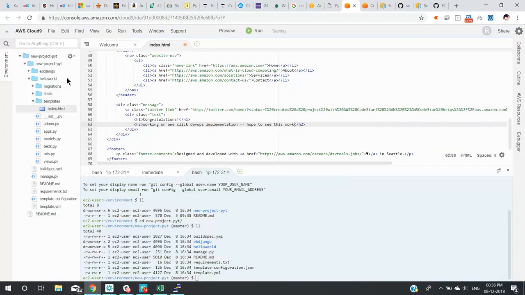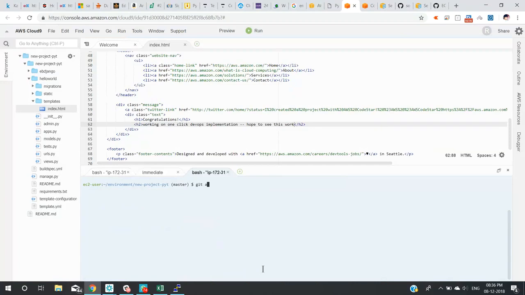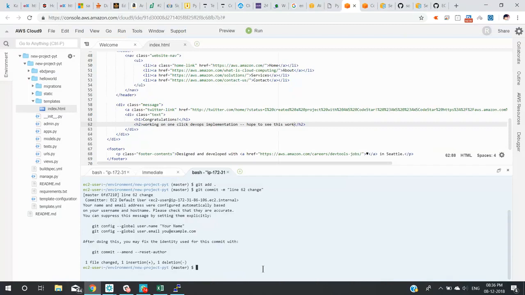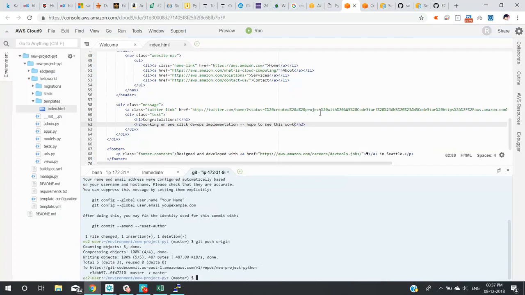You go to file and click on save. Now the code is saved. Now you have to pass certain parameters here. Let me clear this off. The first thing is git add dot. The changes that you have done, you would like to add those changes. Second thing is git commit, and you have to give a message here. So I will say line 62 change, something like this. And then finally git push origin. So I've done the commit right now.